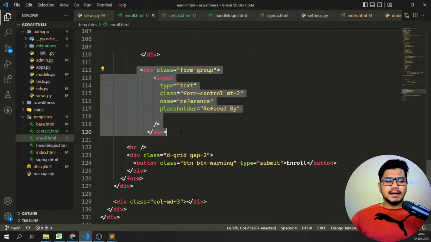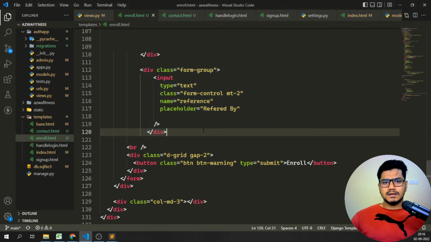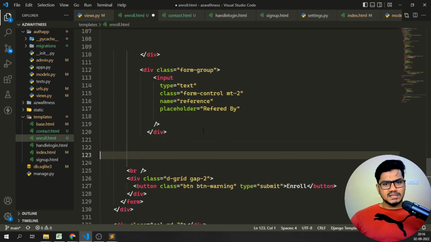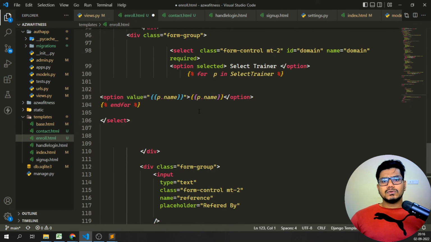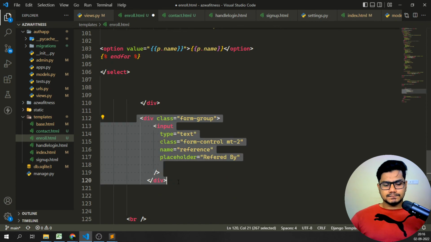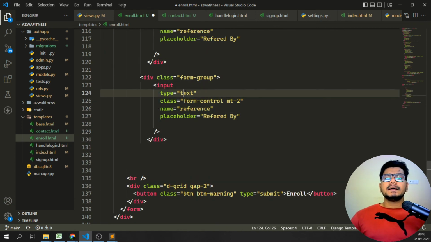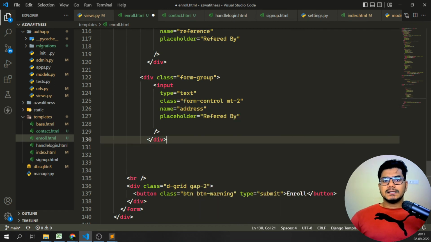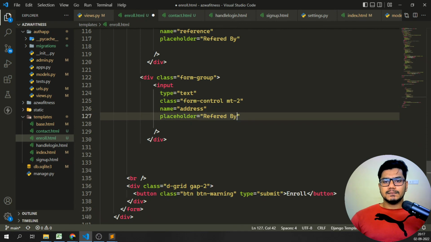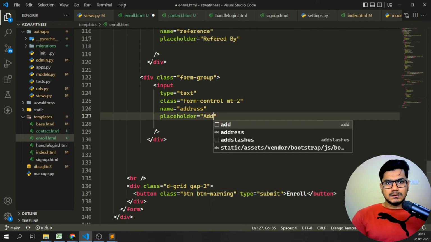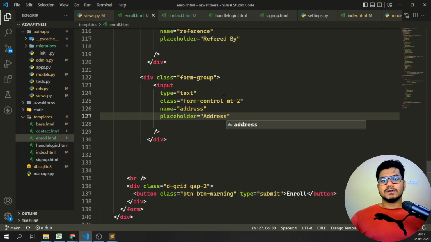Next thing, I need to add the address. So they can add the address normally. I'll just use the normal address field itself. Just save it. So I'm going to add the particular address now. I'll tell here it is a type text, and I'll tell it is the address. So what is the address? I'll just tell address here. Okay, so that's all.